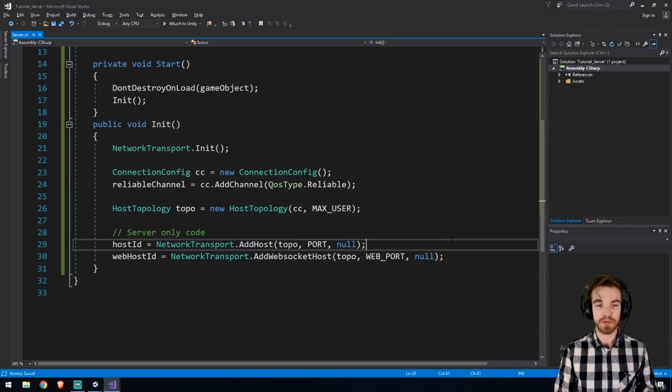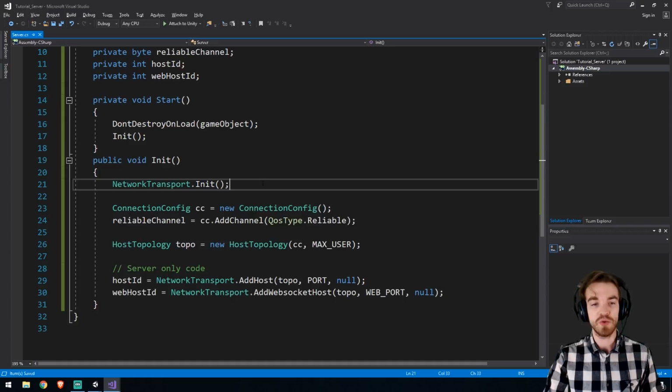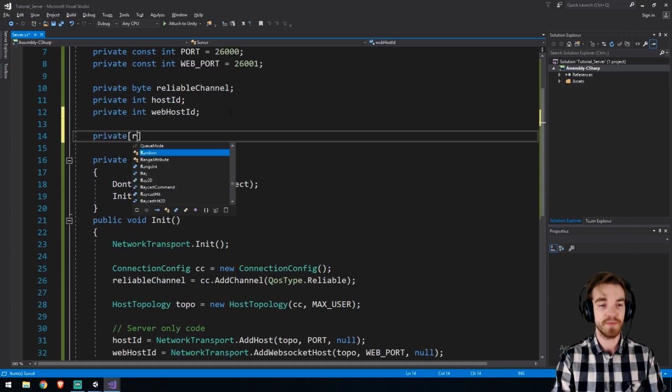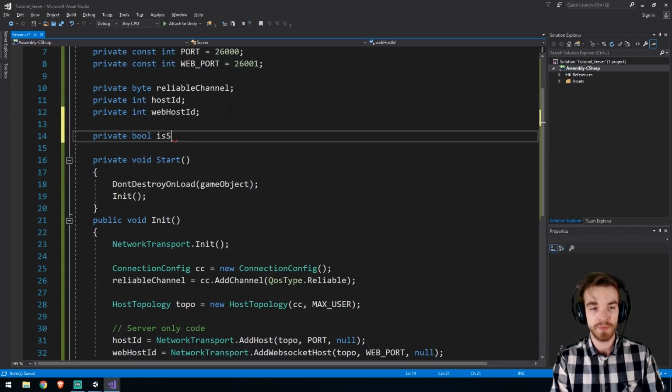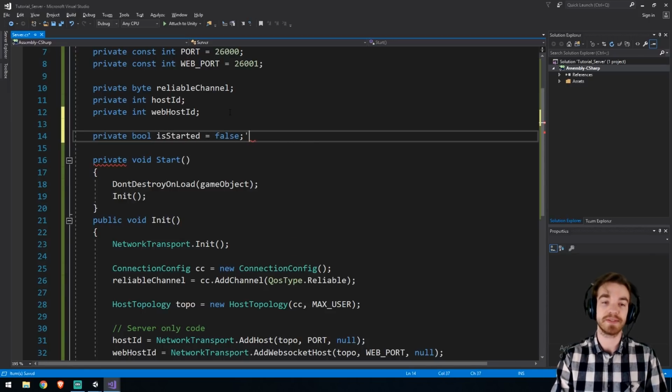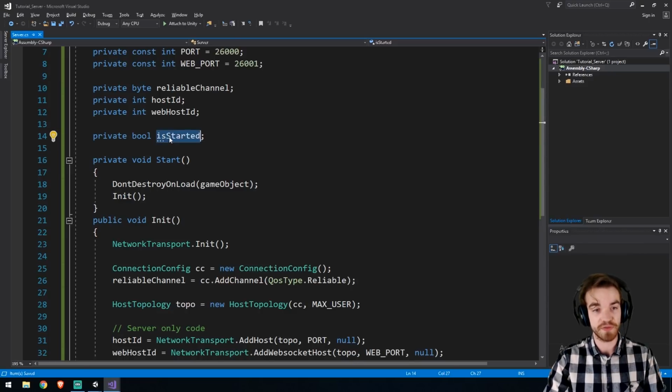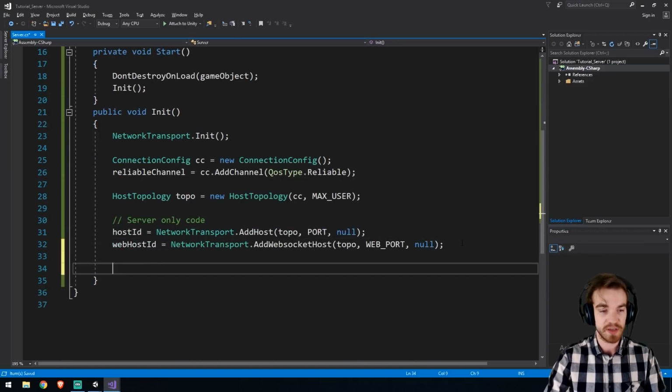And that's it. That's how we open two different sockets, one for the standalone and one from the web. One thing we'll do before we actually end this function is add a private boolean, just to know whether or not the server is started. Of course, I'm putting is equal to false, but it's there by default. We are going to say here isStarted is equal to true.